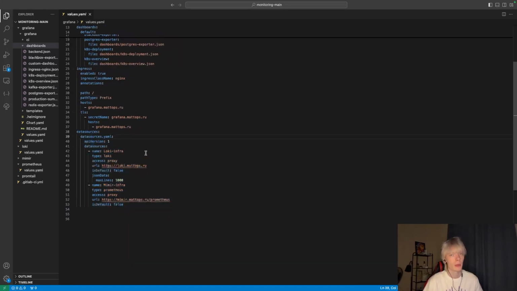As I said before, we will have two data sources, Mimir and Loki. You can attach these data sources by URL, but I specified an external URL. That is not a very good practice, so you can define here a local DNS name of Loki in your cluster. So for example, it will be Loki and that's it, maybe, I do not remember. And the same settings for Mimir.